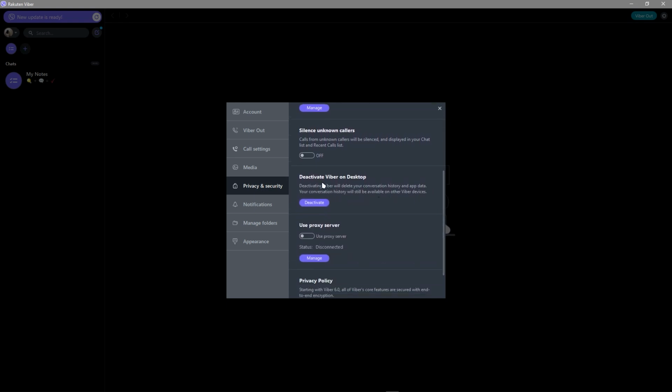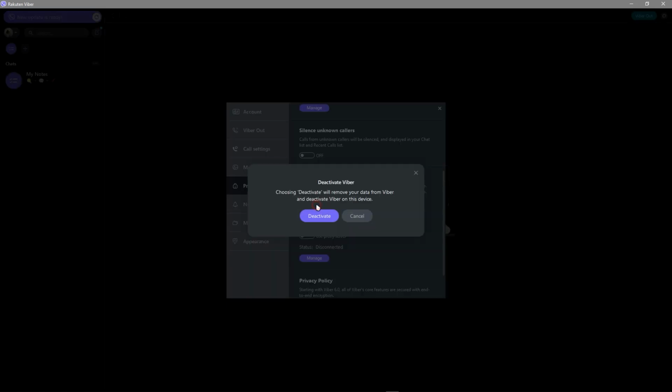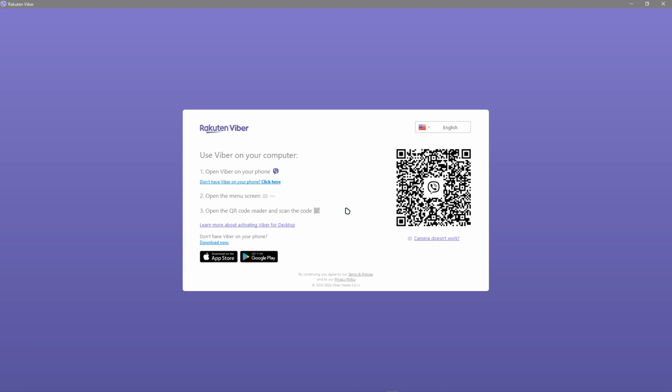And as you can see here, deactivate Viber on desktop. So just click this and click that. And there you go. You have logged out of your Viber.